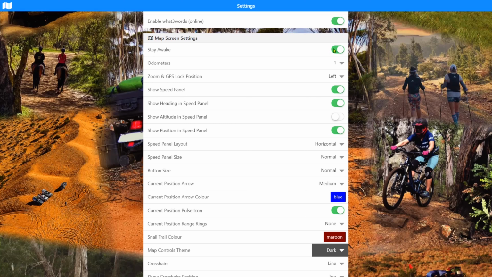If you want it to go dark, you can turn that setting off, and it would consume less battery because you're not showing the screen, but you'll also not be able to see the maps as you're traveling around unless you tap on the screen.